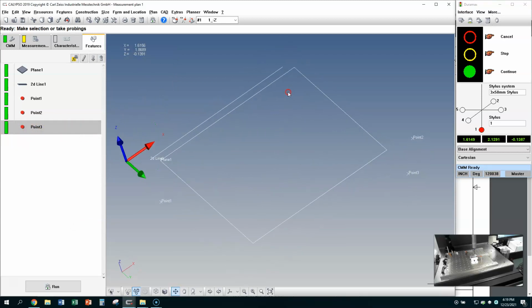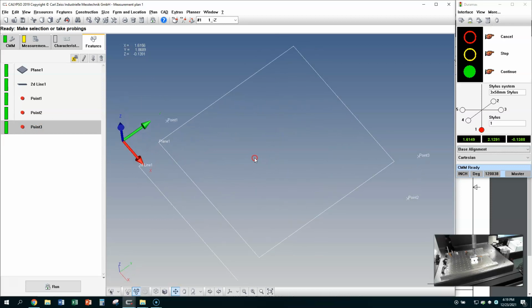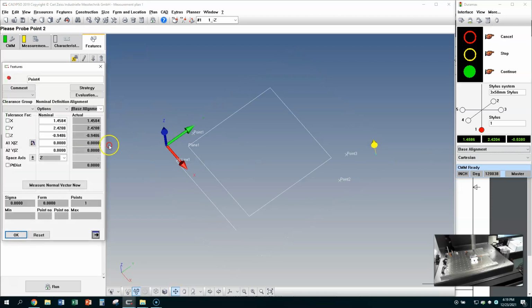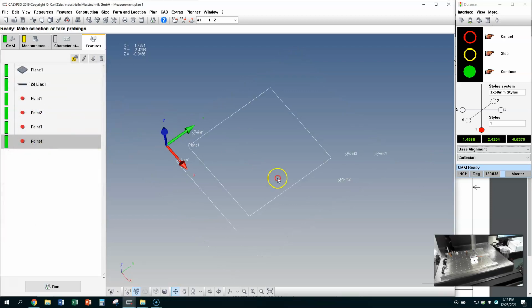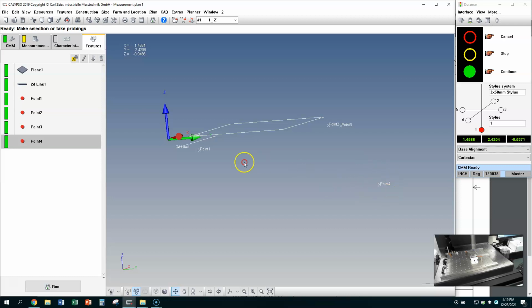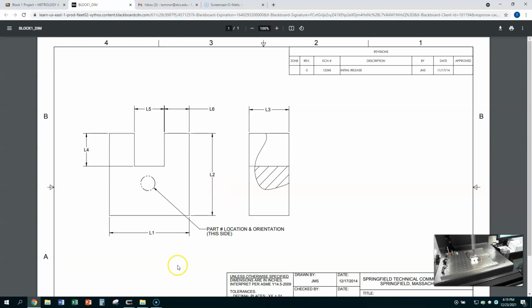You can manipulate your graphics screen to see where that is in space. And then we'll come down and drive directly into the surface plate. And we'll just say OK for now. And now we can see we've added point number 4 down here. So looking back at our blueprint, we can output L1, L2, we can do L3. L4 is going to be the distance from this back edge here to this cutout.